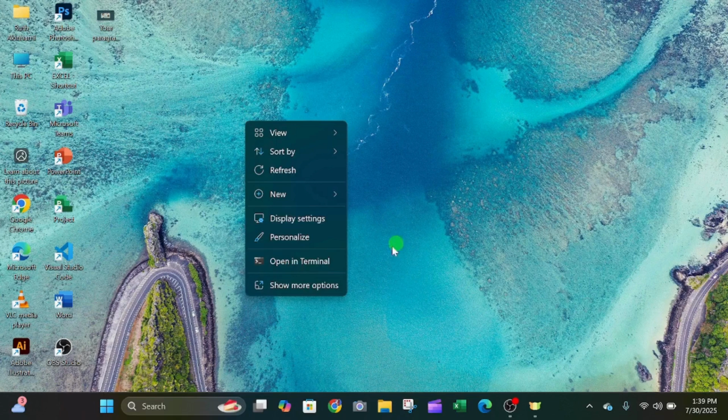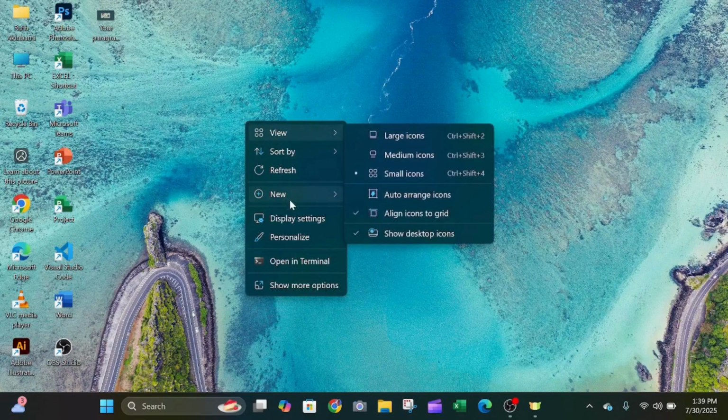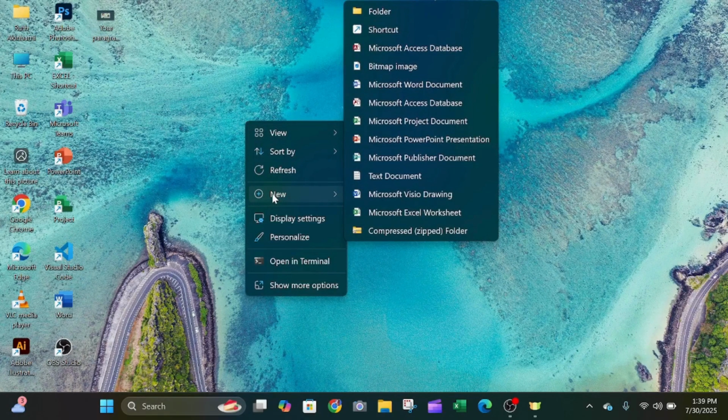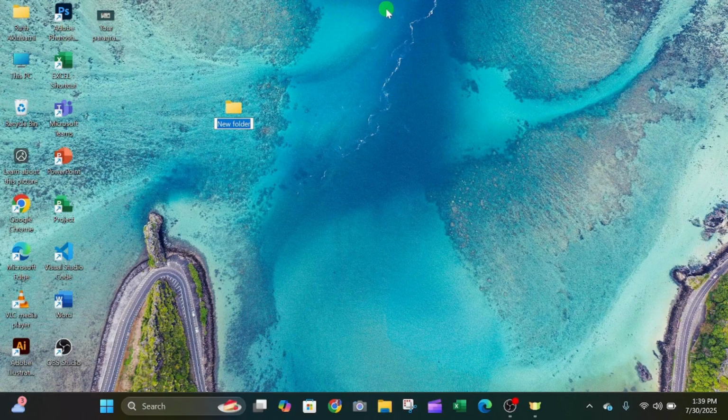Once you right click, you're going to see a dialog box appear. So this box you're seeing here is called a dialog box. Here on the dialog box, you navigate to the option called New. Once you hover on New, you get a second dialog box that appears at the right, and we navigate to the option called Folder and click on it. So here you have created your folder.